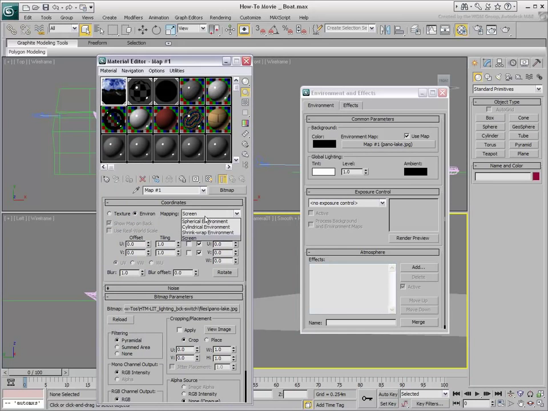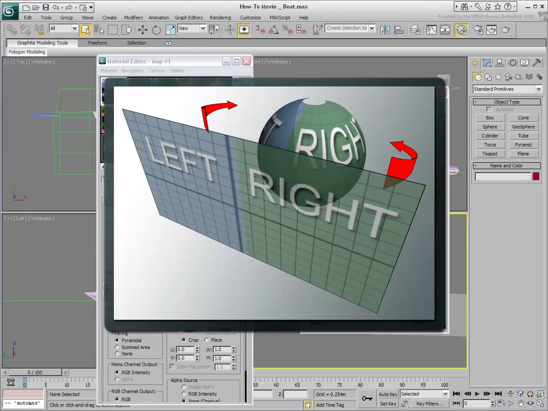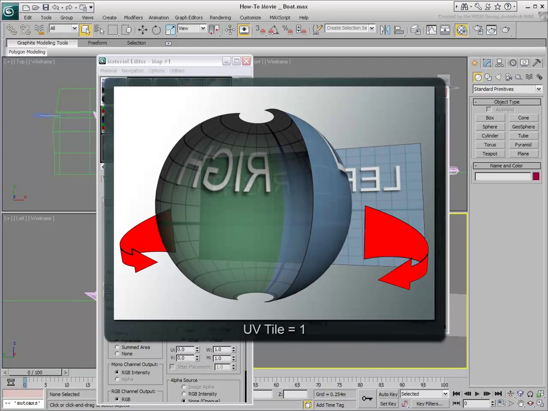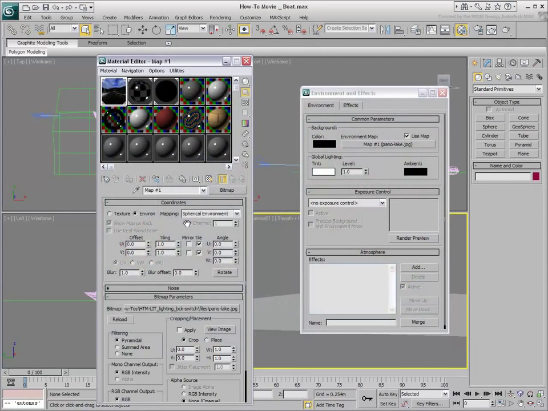If using a spherical panorama, set the environment mapping mode to spherical environment. When using spherical or cylindrical environment mapping, it is important to flip the image horizontally. Failure to do so will mirror the image horizontally, since you'd be looking at it from inside the sphere or cylinder. Flipping the image horizontally is done by changing U tiling to -1.